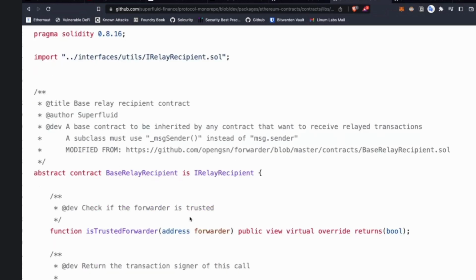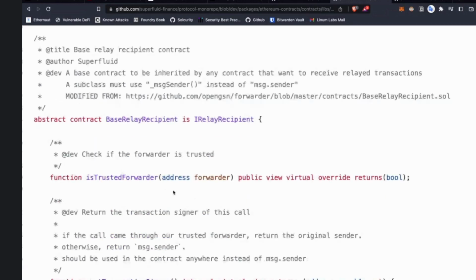A base contract to be inherited by any contract that wants to receive relayed transactions. A subclass must use message sender instead of message.sender. Cool. I wonder why this is. We'll see in the code maybe.